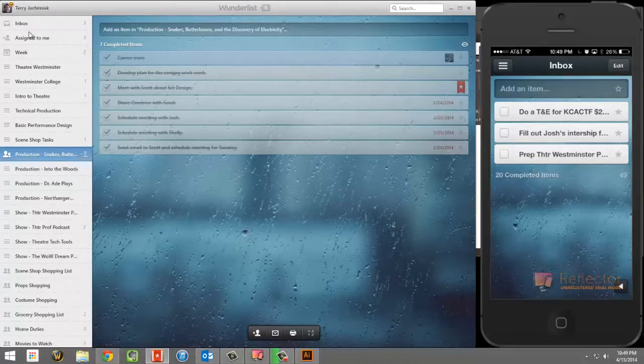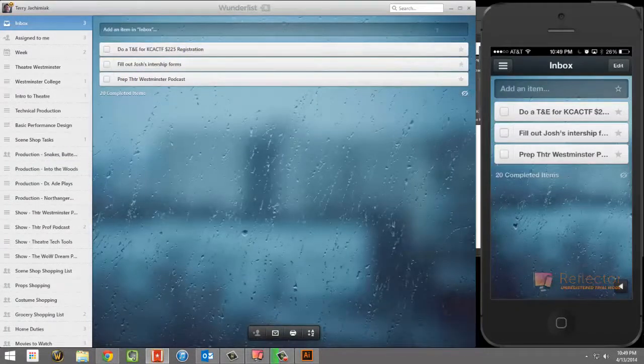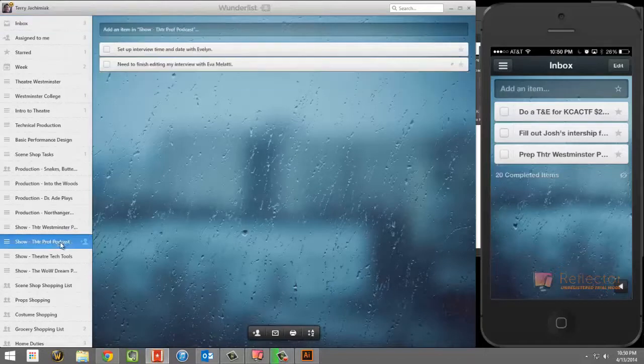One of the other things that I want to point out is the star feature, and you see it on this item right here. I'm going to go to my inbox, turn off all those that are checked. If I click on the star, it will automatically move it to the top. And it'll do that in any of the lists that you mess with. So for example, click that. And I've actually finished editing my interview with Eva Malati. So I'm going to click that.